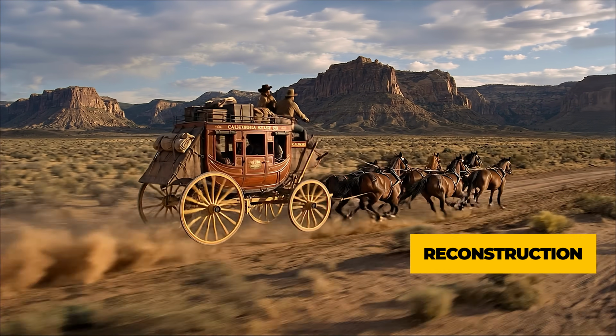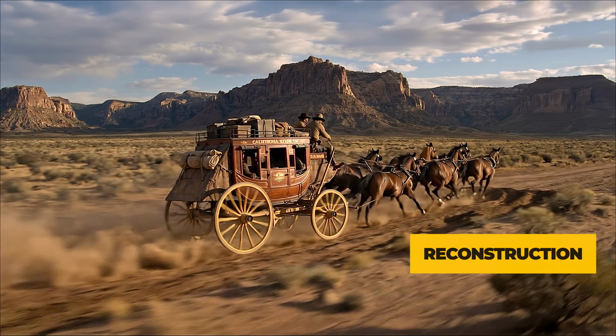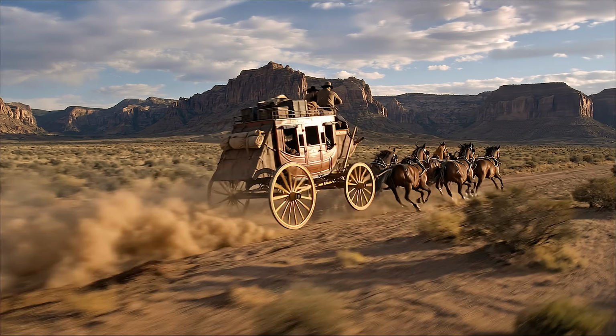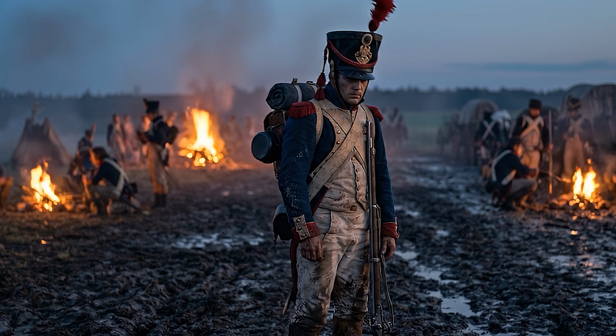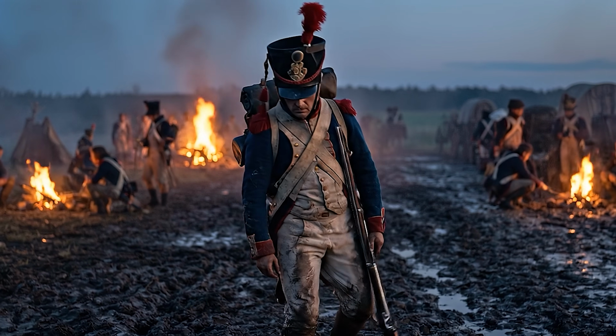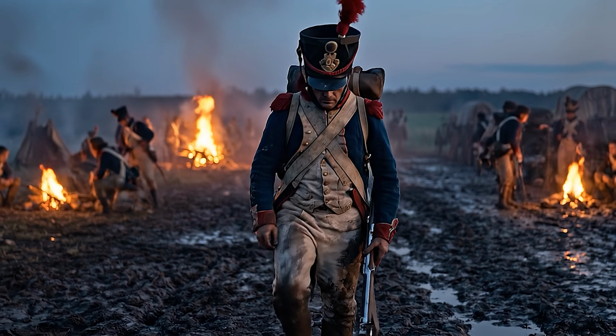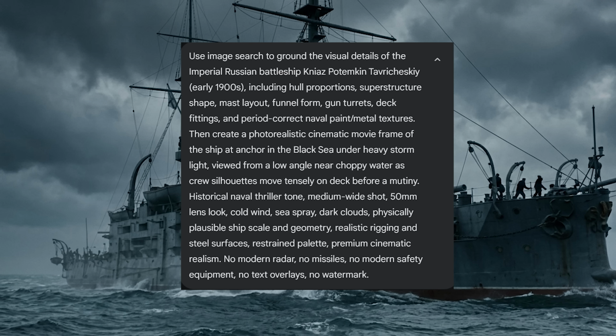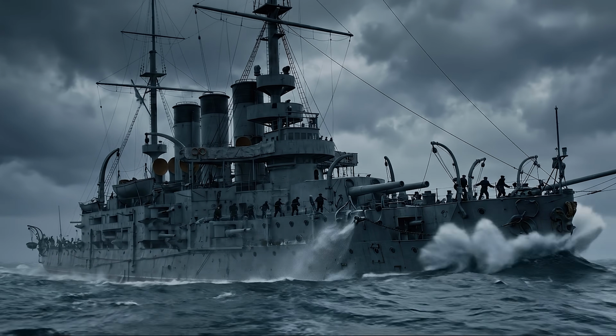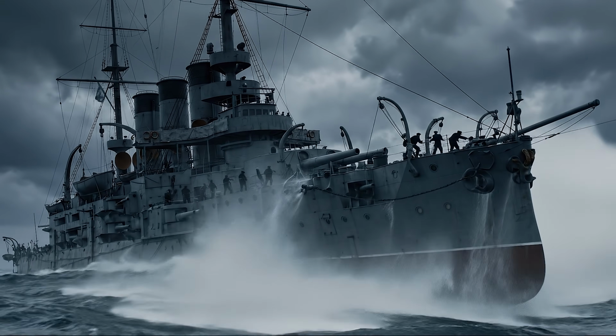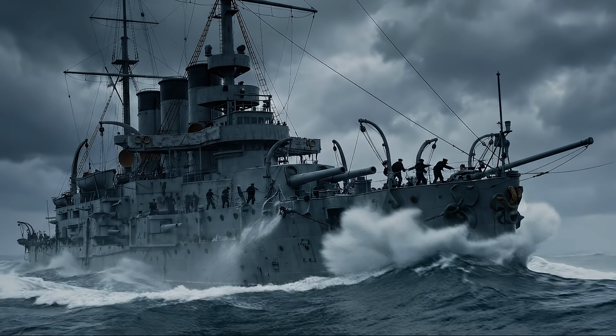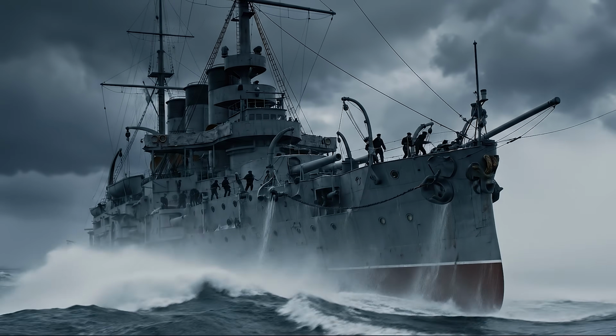When you need extreme specificity, this engine delivers like nothing before. For example, if you're making a historical war movie and you need a specific vessel, don't just ask for a battleship. Ask for the exact class, name and period. For example, the Knyaz Potemkin Tavricheskiy from the early 1900s, and get an impressively accurate image of it.